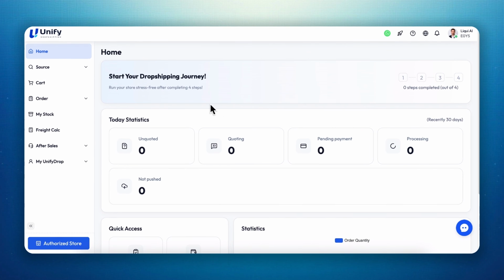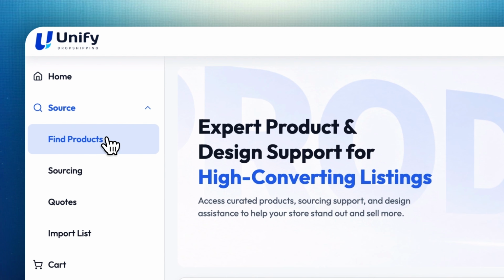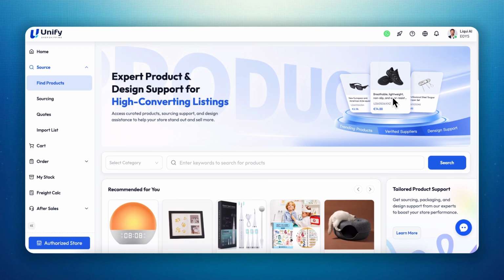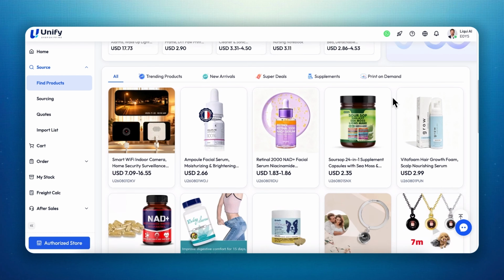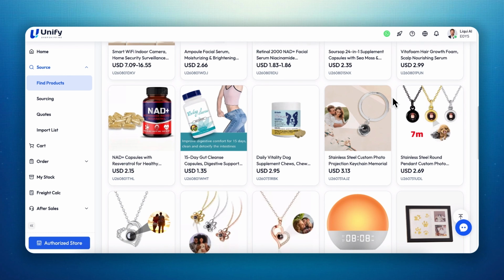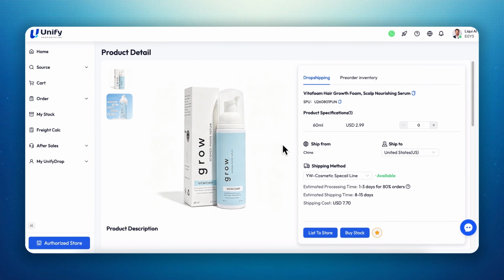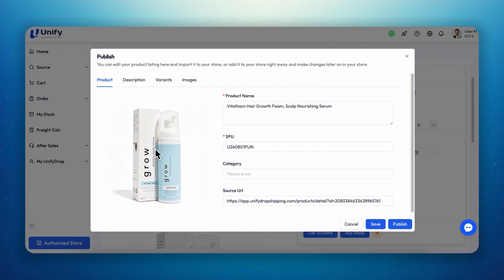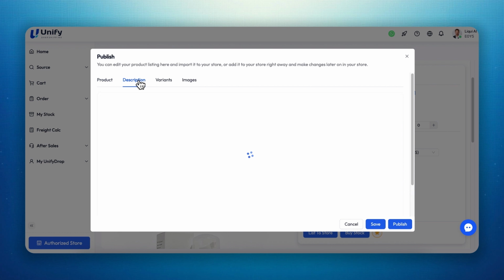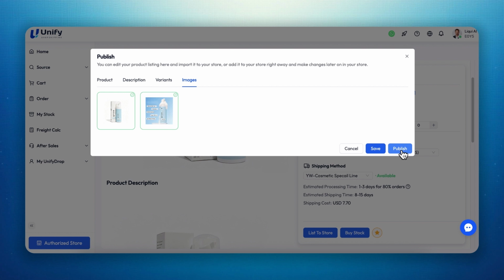Once your store is connected, the next step is adding products. Inside the sourcing section, you can browse products or search for items you want to sell. If you already have a product in mind, you can source it through Unify's supplier network instead of managing supplier relationships yourself. After selecting a product, importing it into your Shopify store is quick and straightforward.